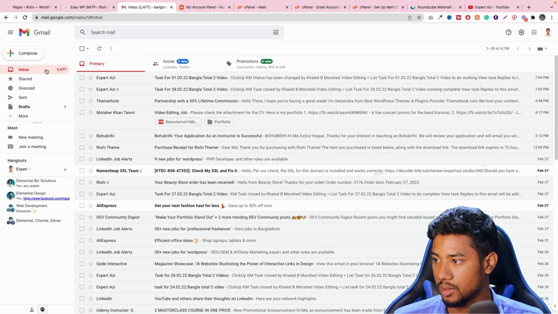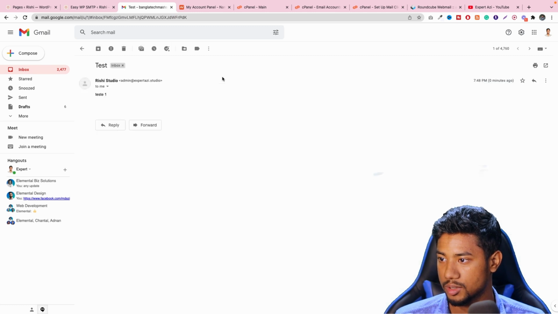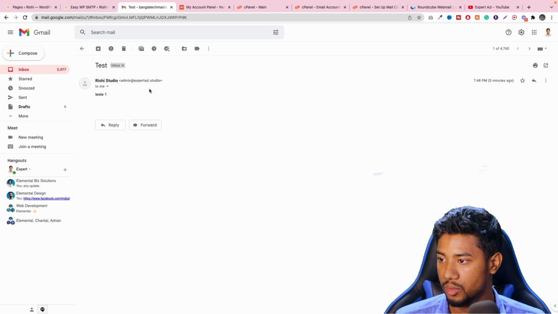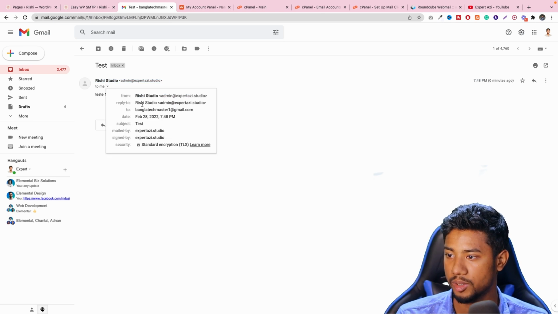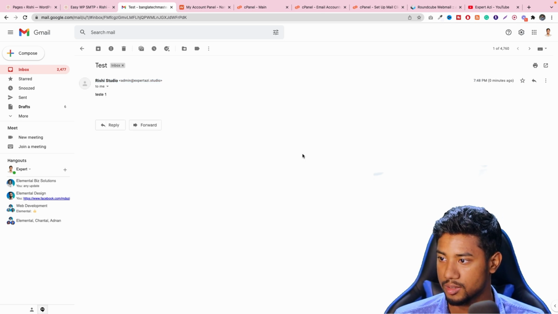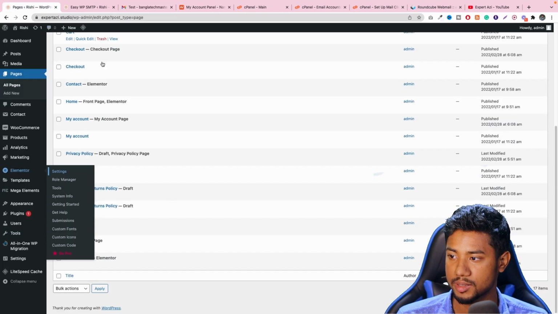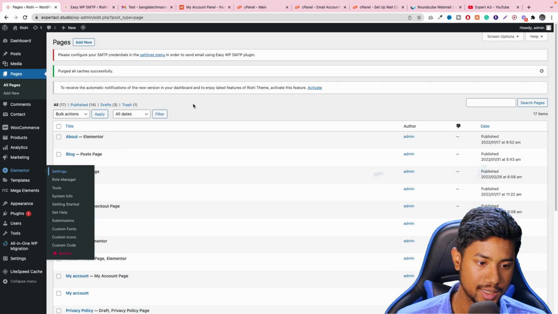Let's see the email address. Are we getting it or not? Yep, we have successfully gotten everything. And here's the name, Rishi Studio. And here is the mail, when someone clicks on reply to this email, Rishi Studio and other things, that means it's going to work as well. So SMTP is connected successfully. I hope it makes sense now.